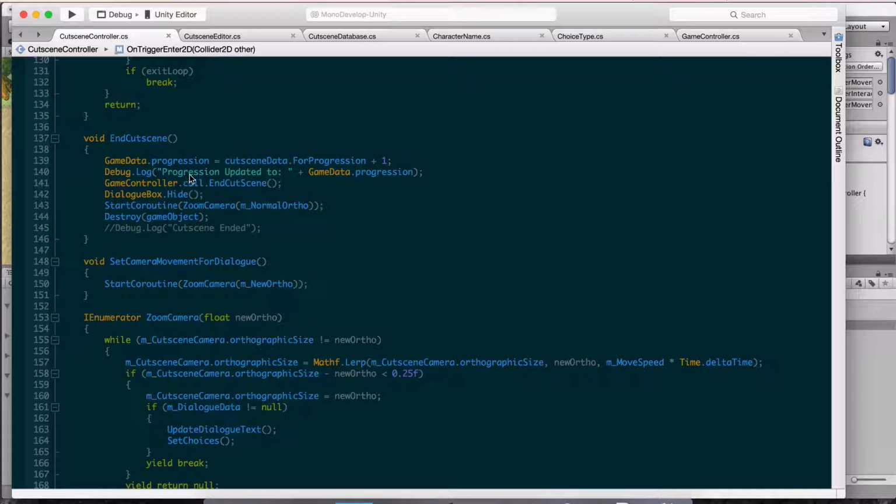Then we have this debug logger just to see if it's working right now. And then I have this game controller call and cutscene, which was there before. I had the dialog box to start the coroutine for zooming out, and then I destroy the game objects, which is different than the way I was doing this before. Before I was just shutting off enable. I was setting that to false.